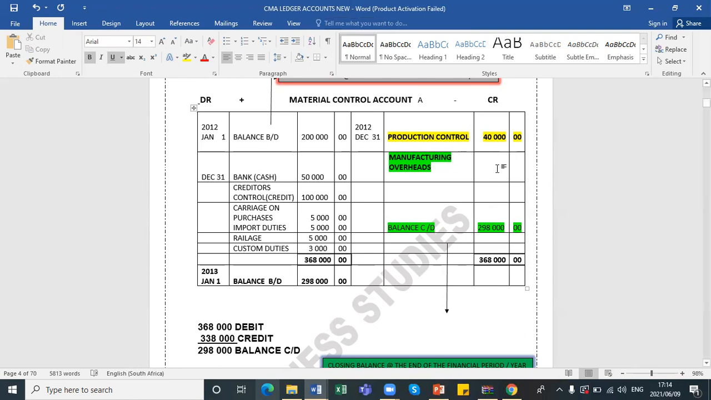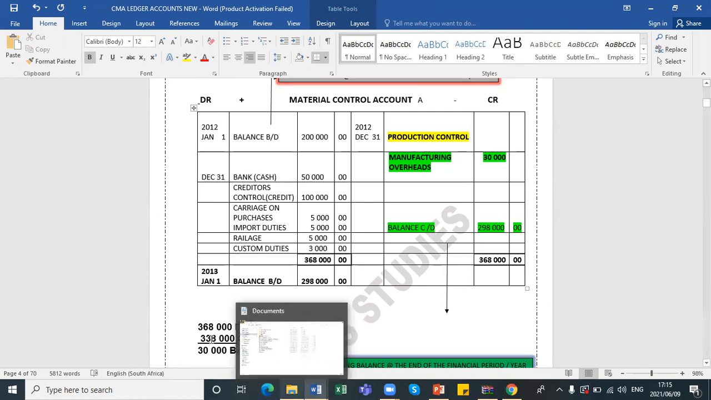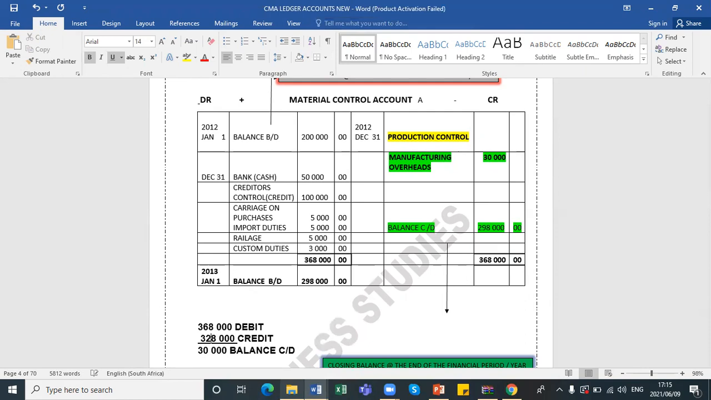That means you must work out the MOH amount. So 338 minus 368 will give me 30,000. So my MOH will be 30,000. What happens in this scenario? That means you must work out the amount that must go there for direct material. So my debit side is still 368, but my credit side is now 328. So that means my 40,000 will go there.